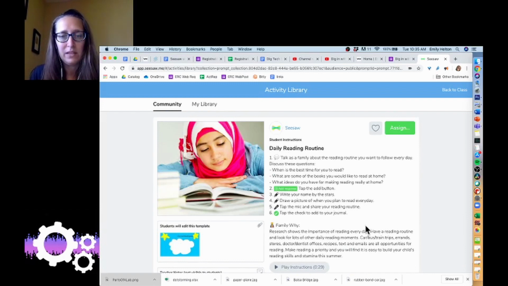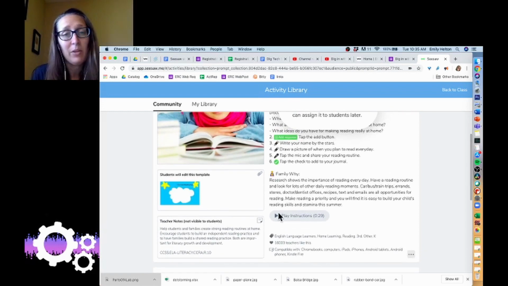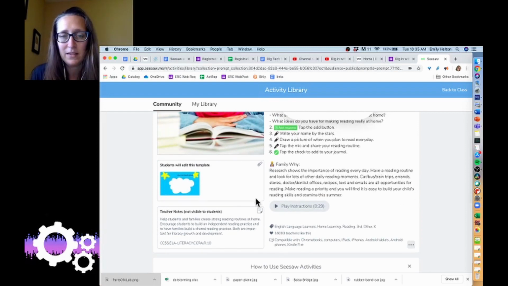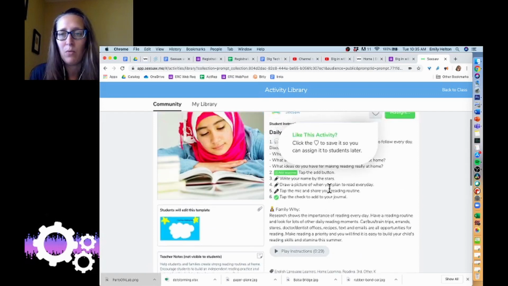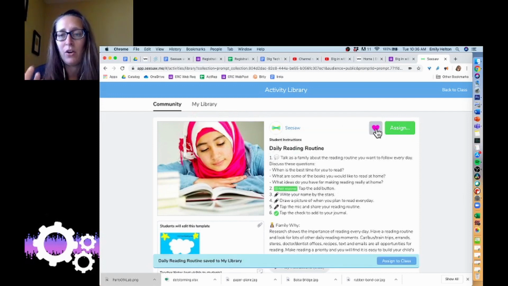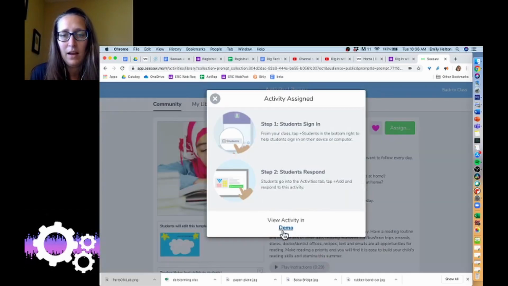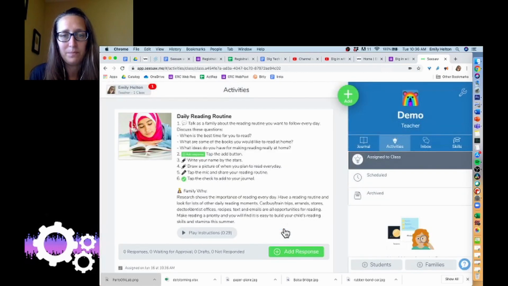So this is what students will see, step-by-step instructions, and it has these little icons that match up with the icons they'll see. Family-wise, explaining what the value of this is, and they also have the recording. When you make an assignment, you can put in a template that students will have and then be able to edit. So let's see what this looks like. I can immediately click assign from here. If I click heart, it'll go to my library, but I can also assign it to the class. So I'm going to assign it to my demo students, and then I'm going to view the activity in demo.